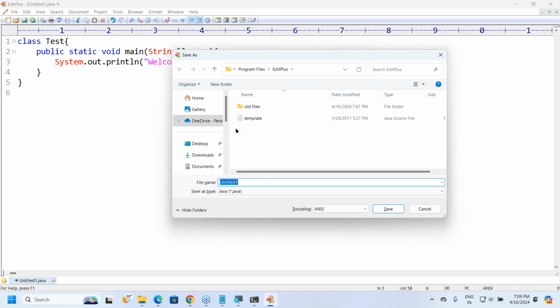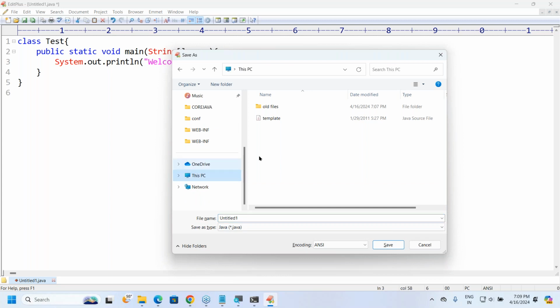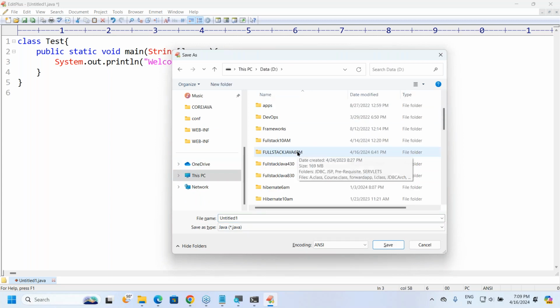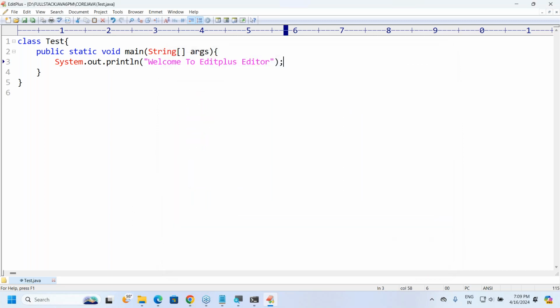Control S. Where do I have to save this now? Already just now I created some folders to save our programs. Now this PC, D drive, Full Stack Java 6 PM. Full Stack Java 6 PM, Core Java. There I want to save it as Tester.java. Tester.java. Now it is completed.